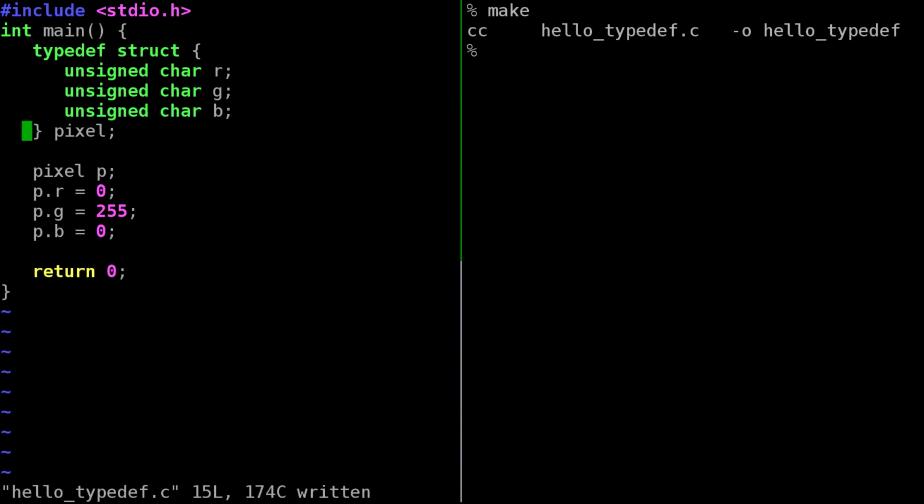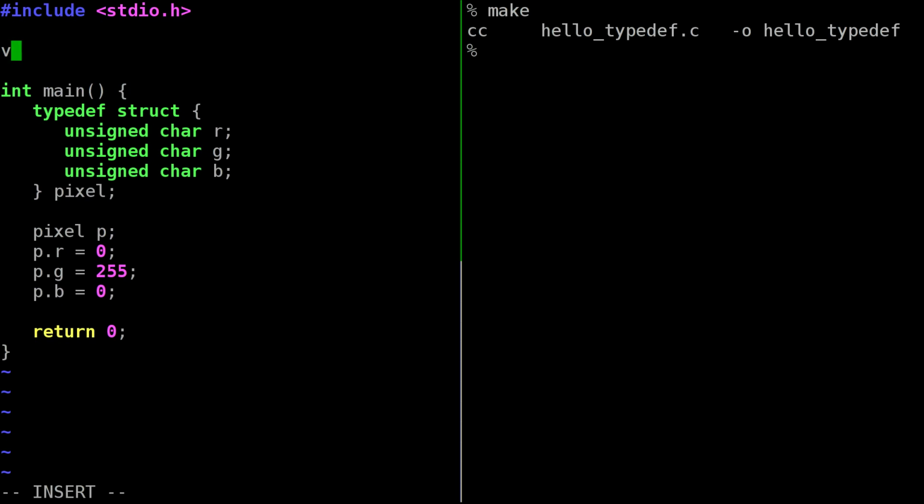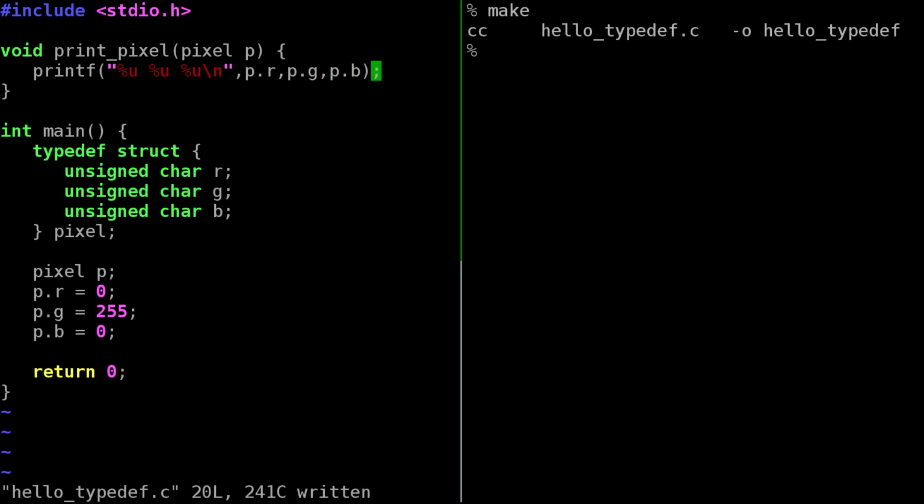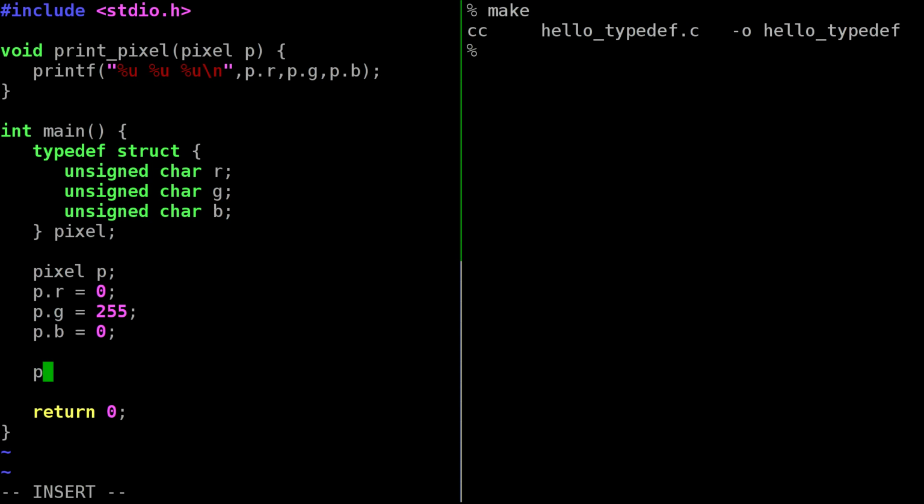And now we can define our function. So we say void print pixel, and we just pass in pixel p. And I hope you can see that this is just more readable to do it like this. And we'll print p.r, p.g, p.b, and we'll just call that.